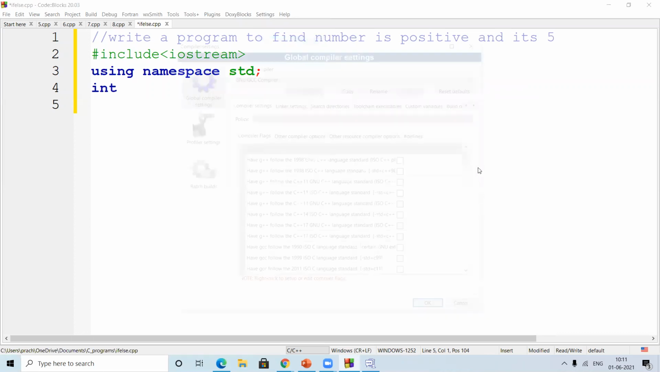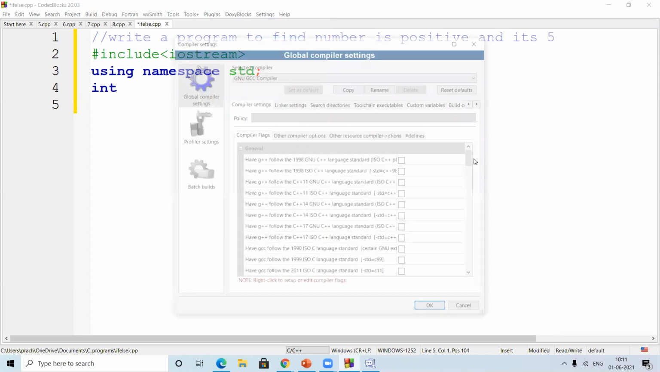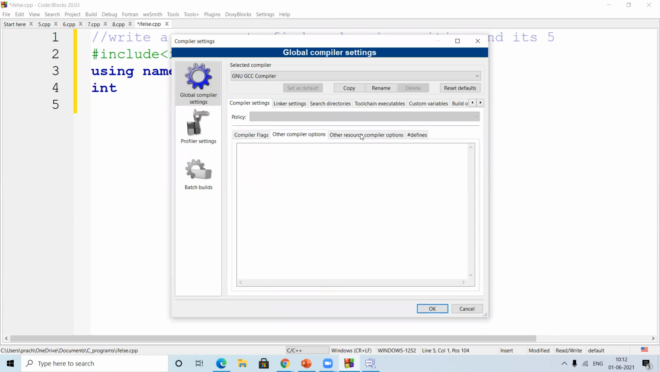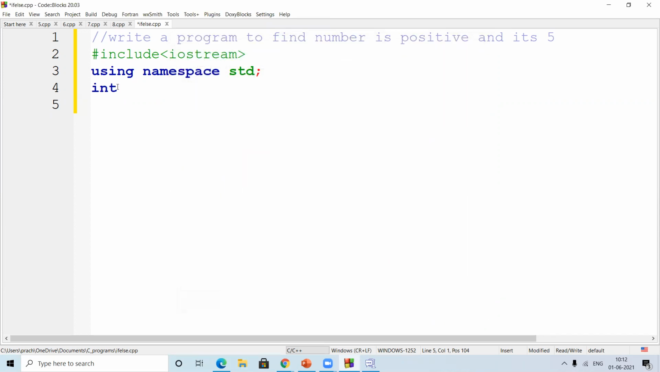These are the functions available. We want to have C++, GNU. Okay, just click on that and say okay. Set as default is a basic thing. I'm not going to change anything right now.